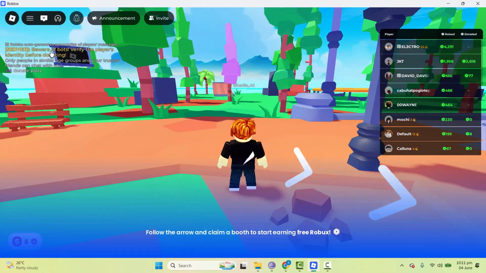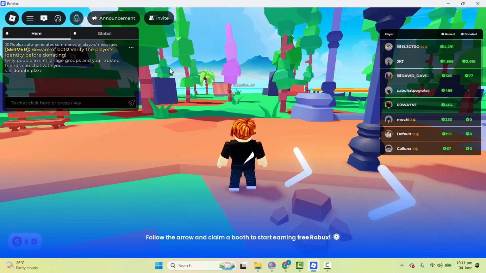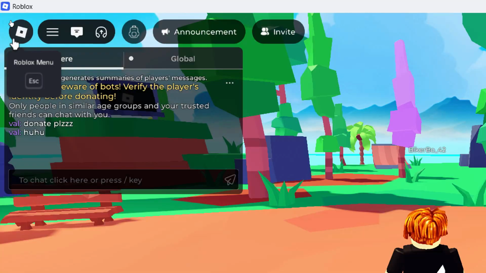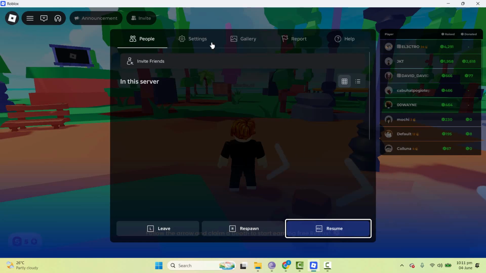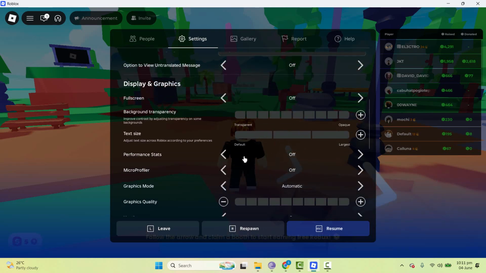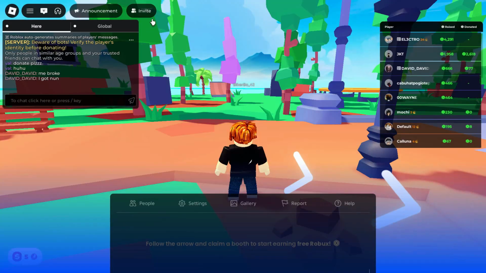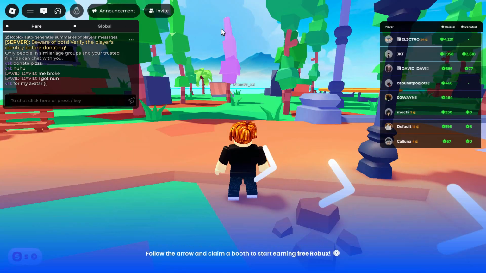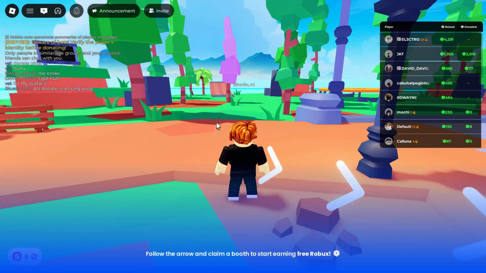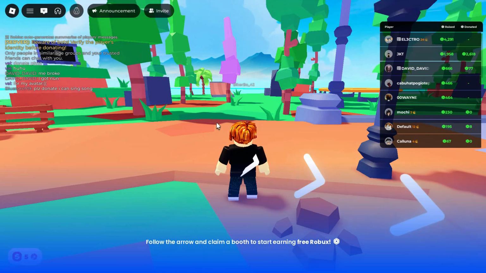So first of all, what I recommend you to do is, whatever game you are playing, it doesn't really matter, just head over to the Roblox menu and click on Settings, and from here see if it shows the full screen option. If it shows that, you just turn it on and immediately it will switch to full screen mode without you having to see the window on the top and the taskbar at the bottom. So that is one way of doing it.